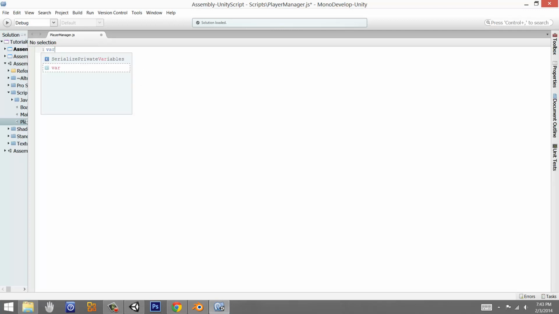Variable flashlight, boolean. So if this is true, well, it's going to be false automatically, but whenever it's true, that means that we have the flashlight. So right now we don't. And then we can do this.